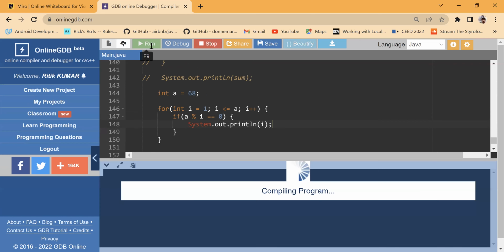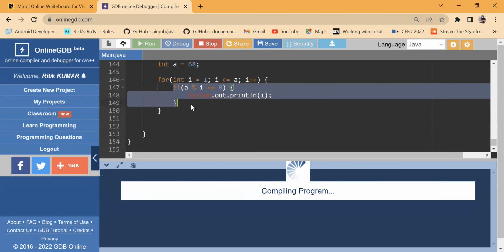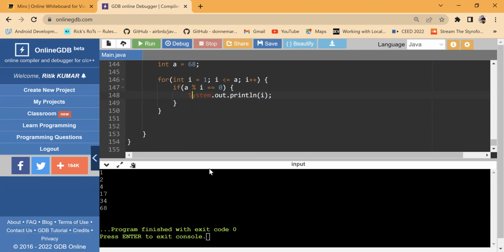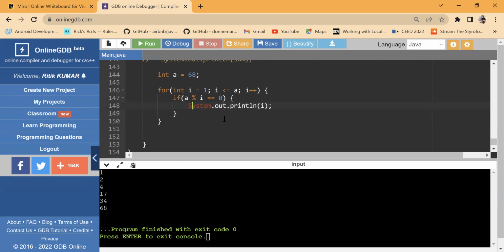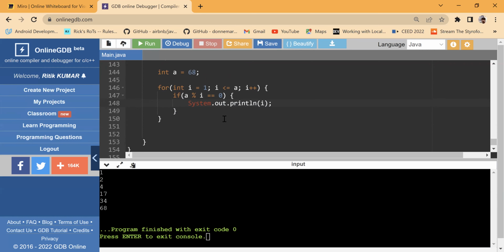So I'm checking if i is dividing a. If i divides a, I'm printing i, which is a factor. So 1 is a factor, 2 is a factor, 4 is a factor, 17 is a factor, 34 is a factor, 68 is itself a factor. Okay, simple. All those numbers between 1 and the number, whichever divides this number, for which I get the remainder as 0, come out to be the factor of that number. Okay, that is its factor. Simple, easy. Everyone understood? Clear? Yes, no?